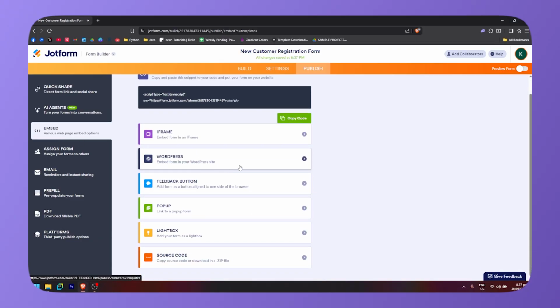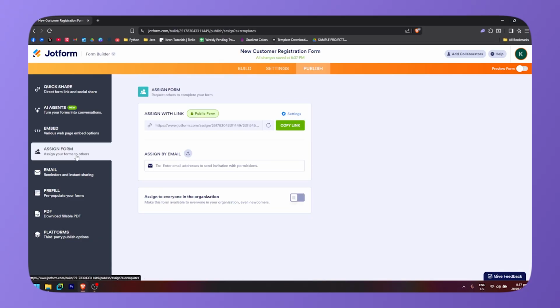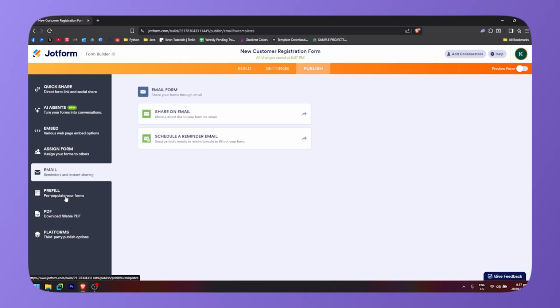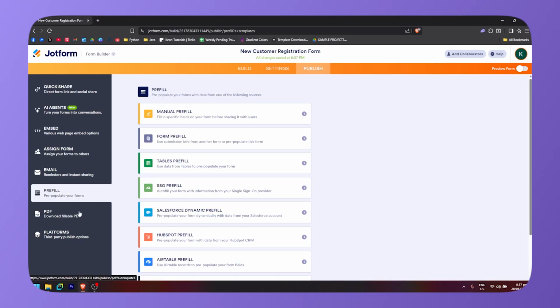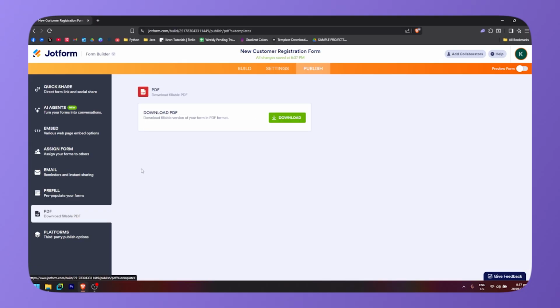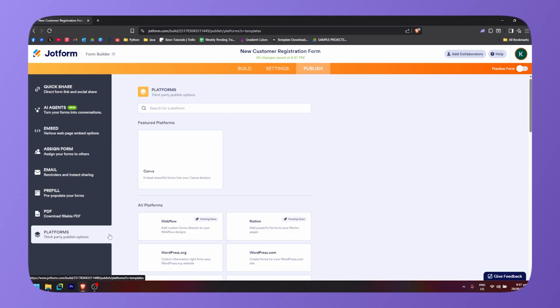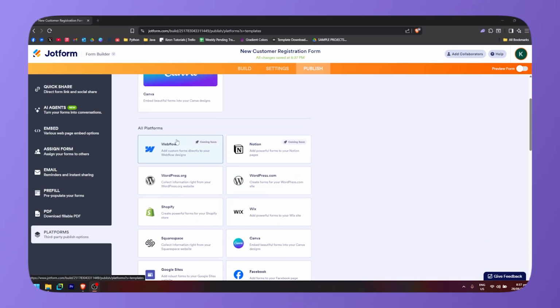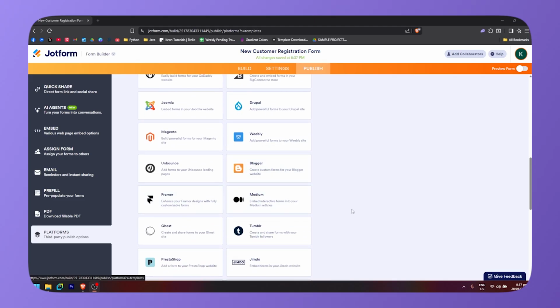And for the embed option, you could also embed it right here. Assign form, email, pre-fill, PDF. So there's also a downloadable, fillable PDF right here. And the platforms. So the featured platform is Canva. So embed beautiful forms into your Canva designs. And here are all the platforms you could use.